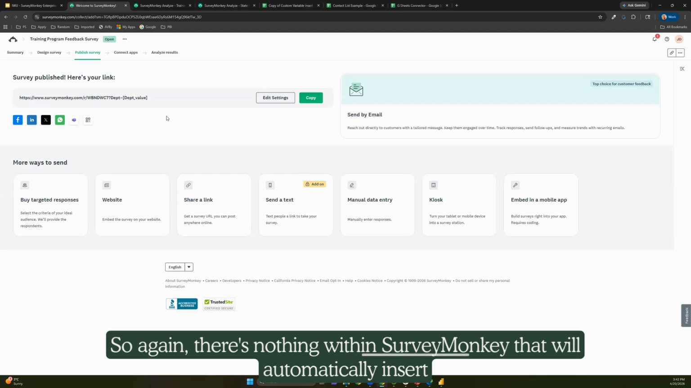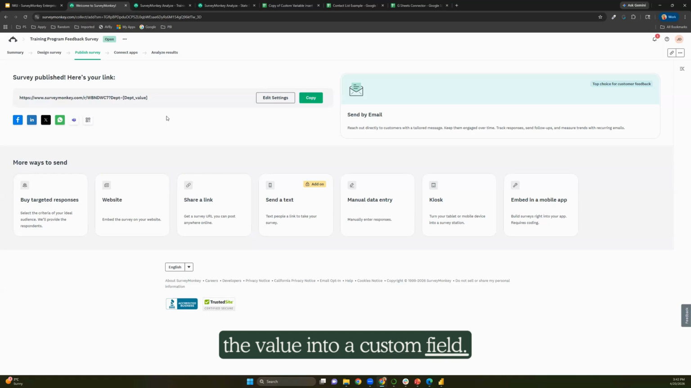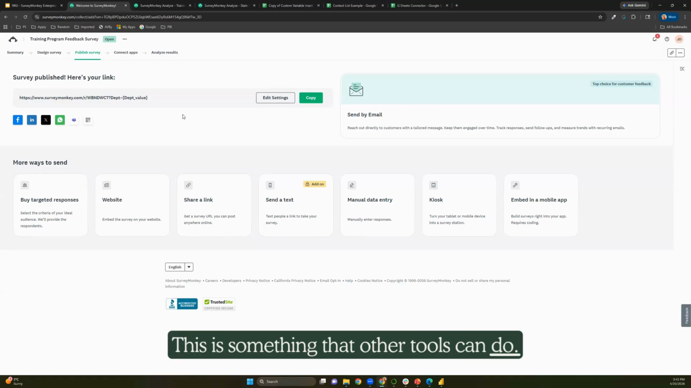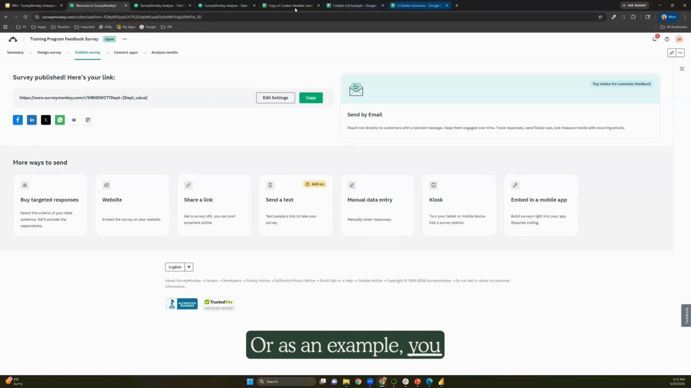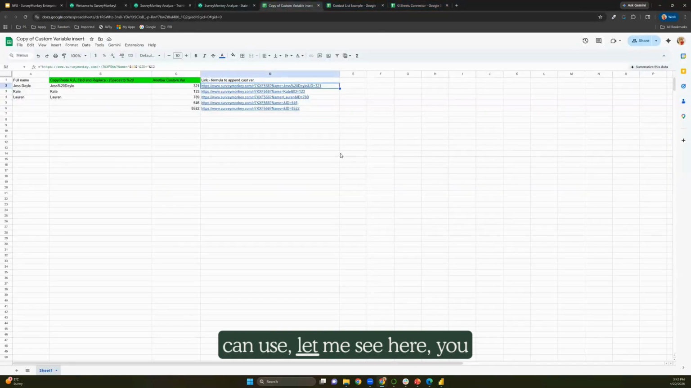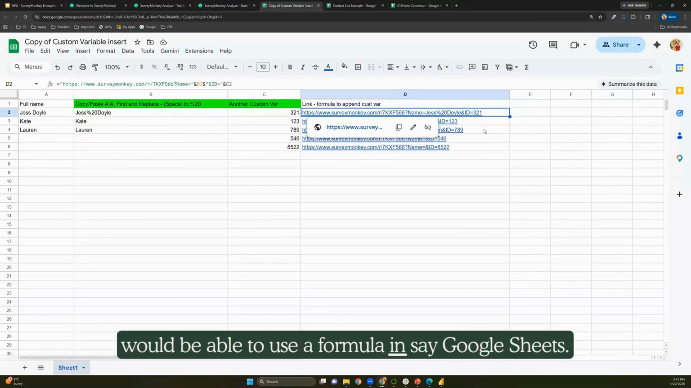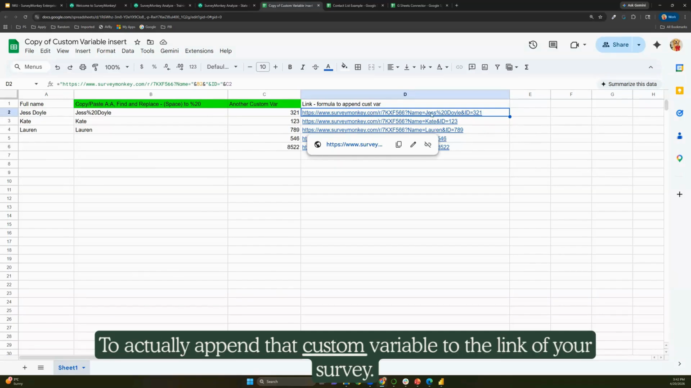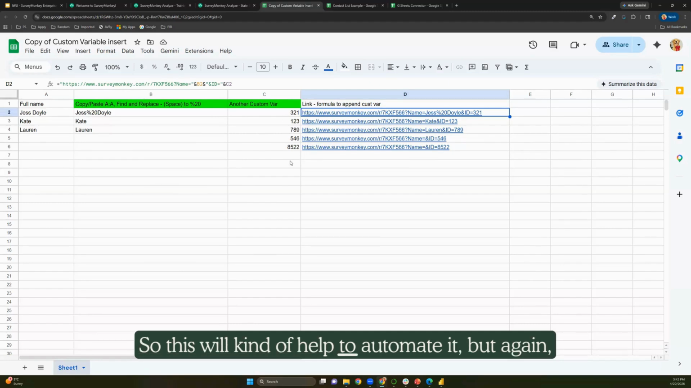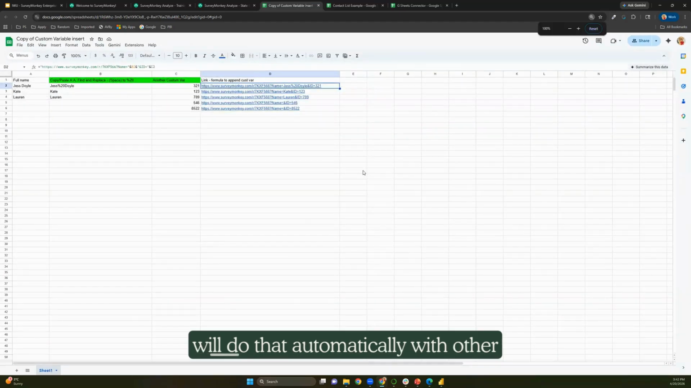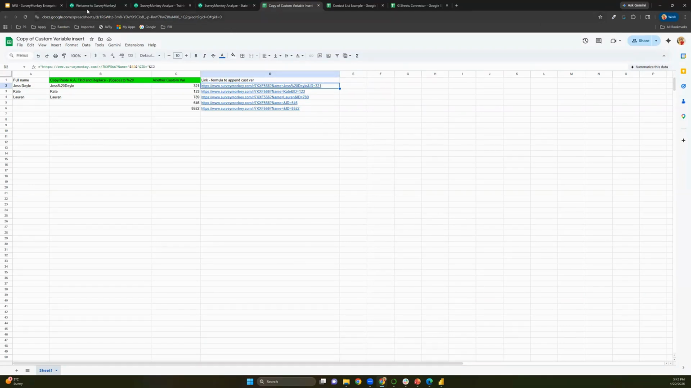So again, there's nothing within SurveyMonkey that will automatically insert the value into a custom field. This is something that other tools can do, or as an example, you can use, let me see here. You would be able to use a formula in, say, Google Sheets to actually append that custom variable to the link of your survey. So this will kind of help automate it, but again, depending on the different tools that are used, it will do that automatically with other email options.